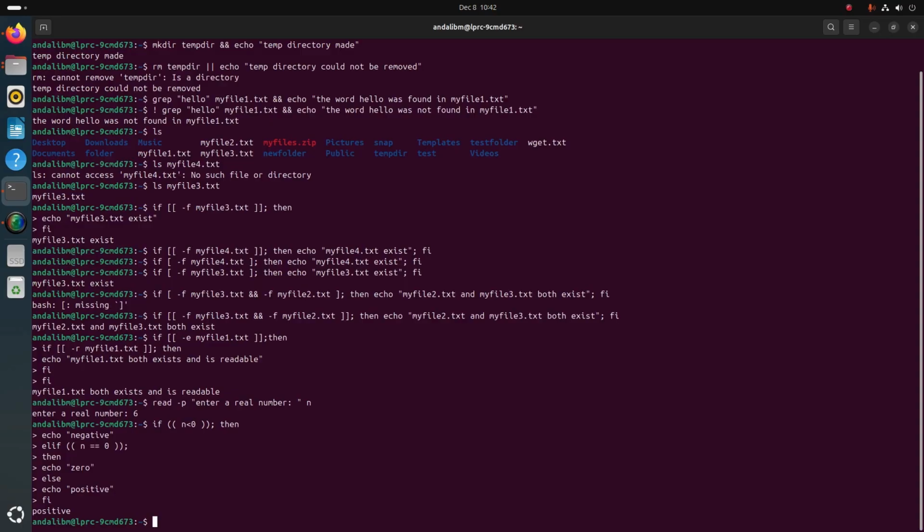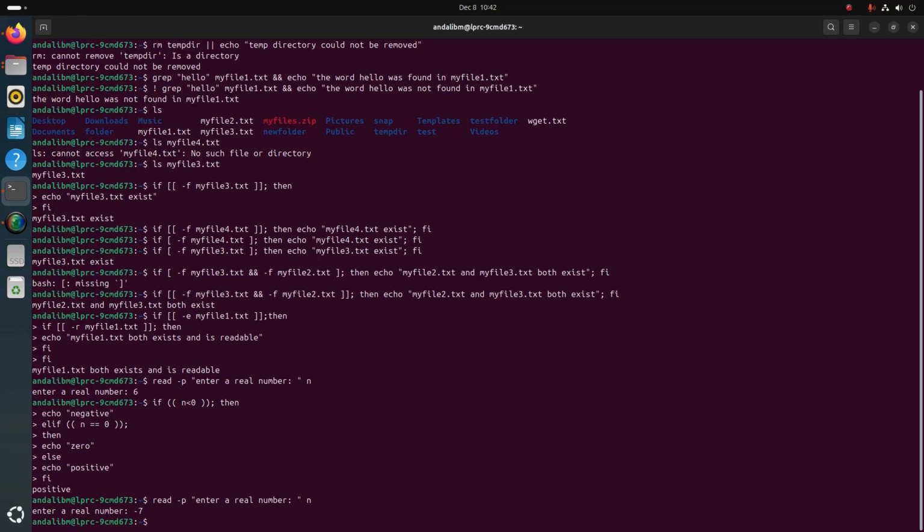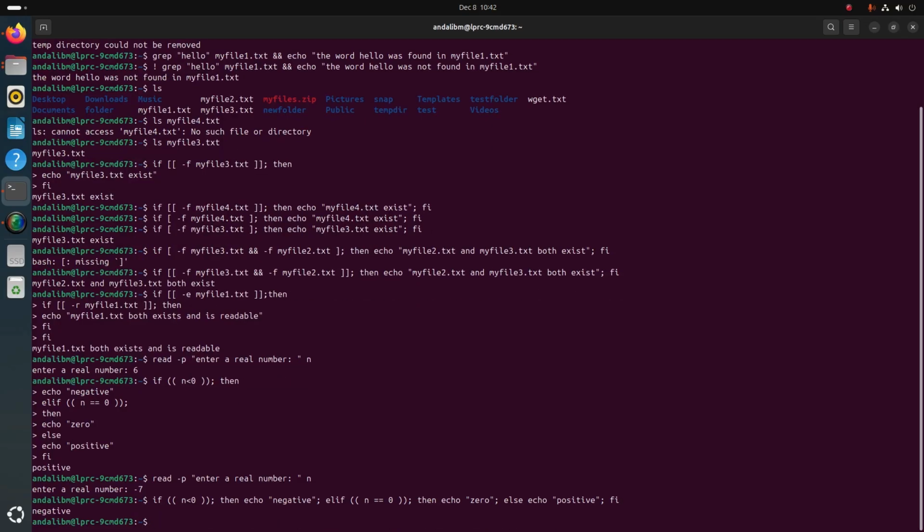And you see it says positive. Why? Because the number I entered was 6. Now if I do it again and this time say -7 for instance, and I run this whole thing, now you see it says negative and you see it's working fine. So you might say, well, why didn't you use double bracket? Why did you use double parentheses this time? It's just for arithmetic. Double parentheses is for arithmetic.